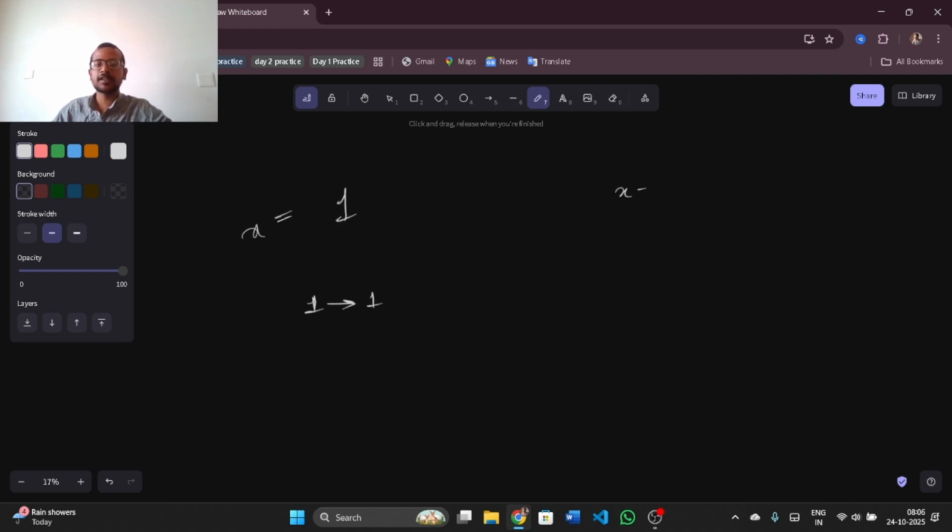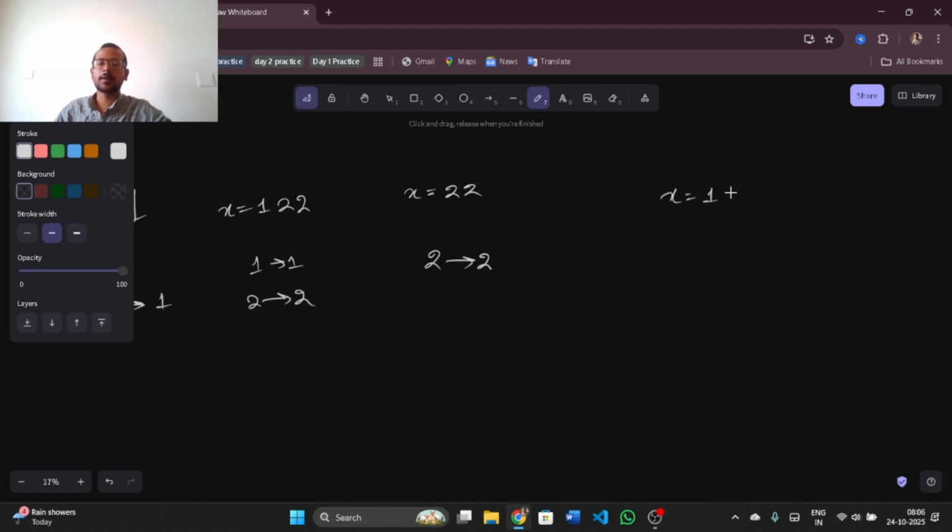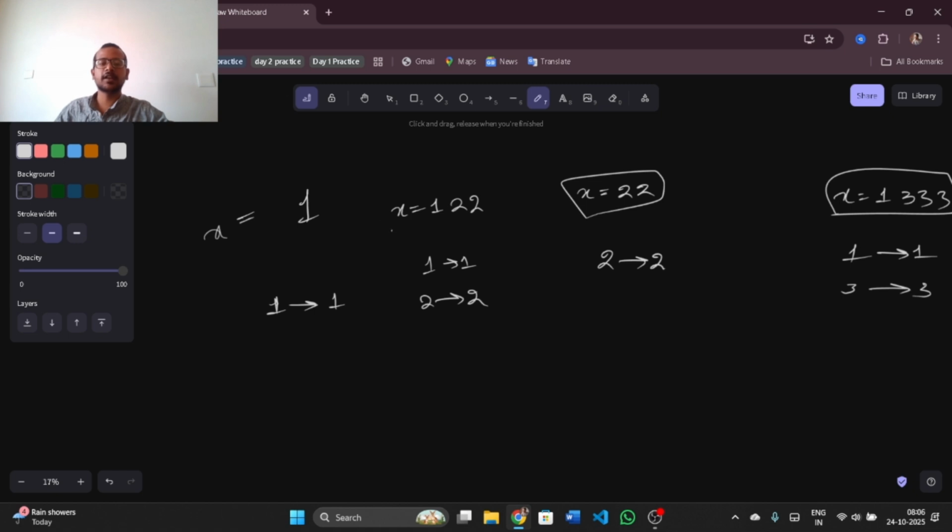Now let us take x is equal to 22. Now 2 is present 2 times, so it is balanced. Now x is equal to 122. Now 1 is present one time, 2 is present 2 times. Let us take x is equal to 1333. Here 1 is present one time and 3 is present 3 times, right? In this way, these numbers are numerically balanced numbers.